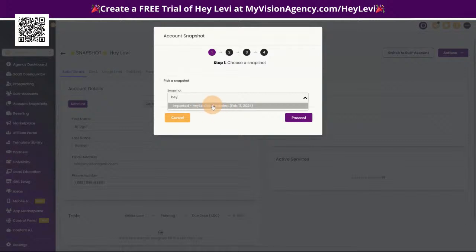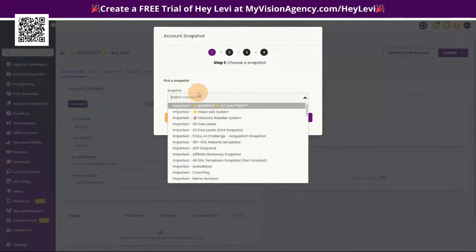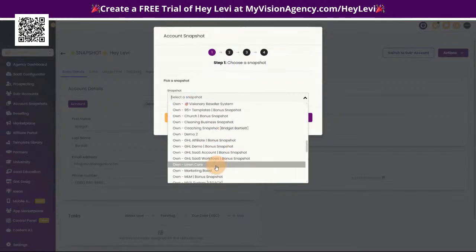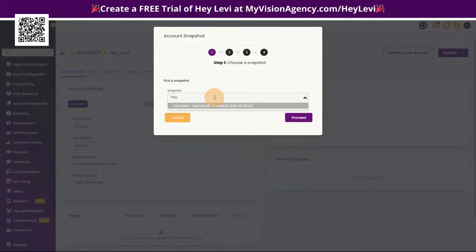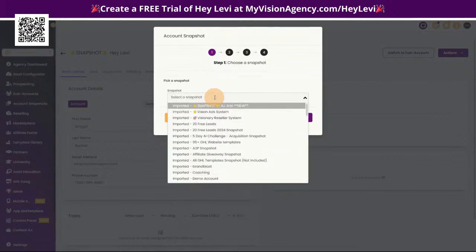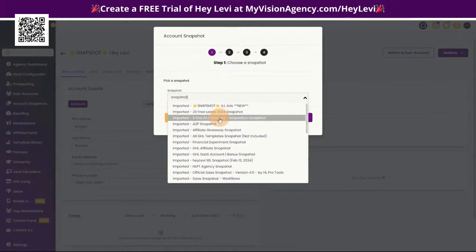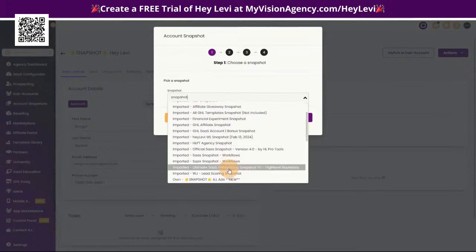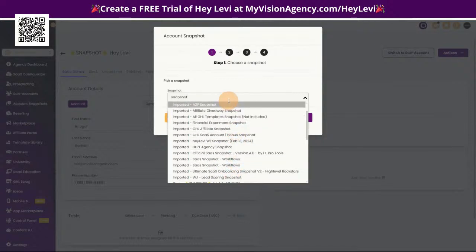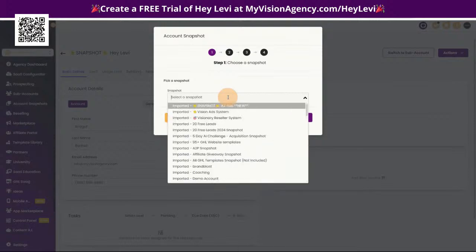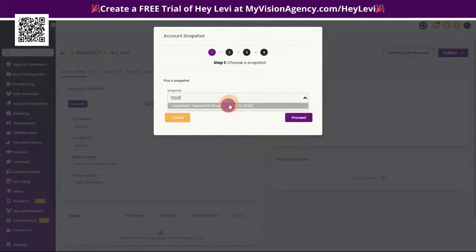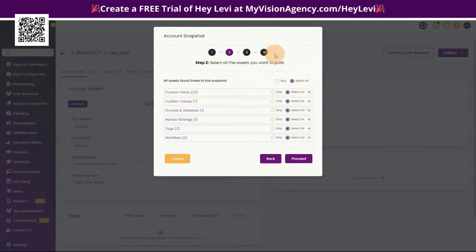Okay, now this isn't the exact one. It's showing imported here because I actually own one of the snapshots. So just search for the Hey Levi snapshot. Actually, let me see. Because it should be listed in here. You guys know how I get so stuck on something and then I can't figure it out. Okay, we're just going to search for Hey Levi. You guys will get it. It's really the same thing. All right, so we're going to say proceed. Just make sure that yours says the snapshot Hey Levi.